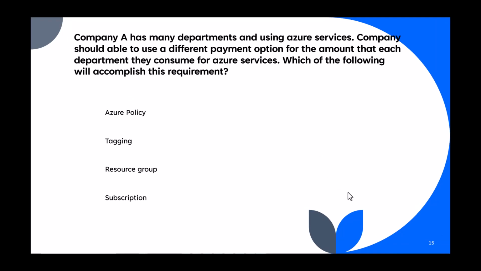Company A has many departments and is using Azure services. The company should be able to use a different payment option for the amount that each department consumes for their Azure services. Which of the following will accomplish this requirement? Azure policy, tagging, resource group, and subscription. The keyword here is different payment option. So if you have to have a different payment option for their Azure services, how can you accomplish this requirement?